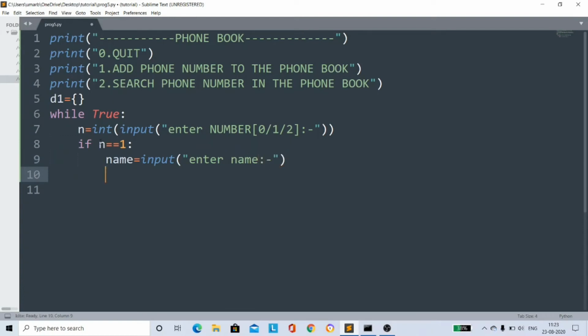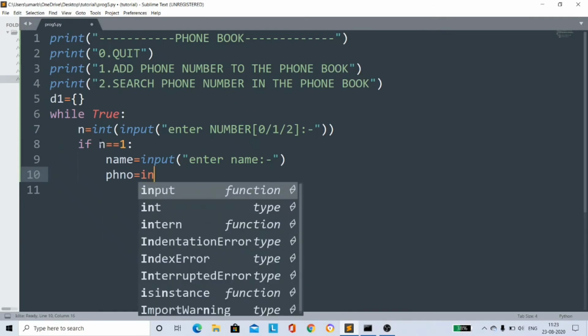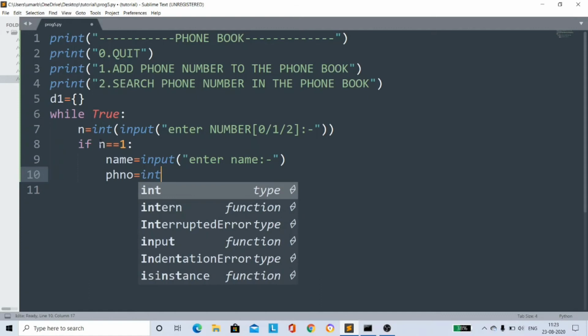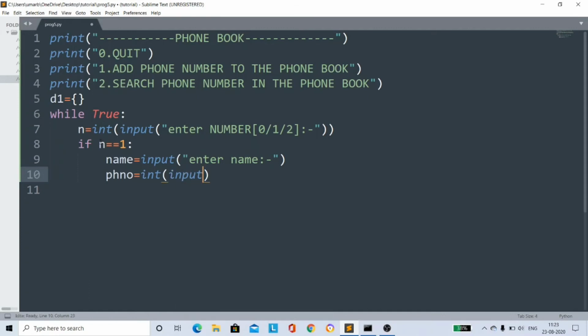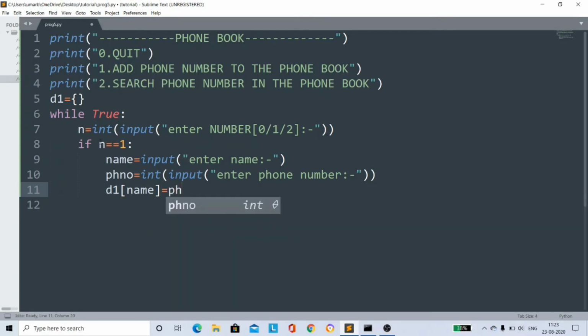Next, the user has to enter the phone number. So I take a variable phone number and input, enter phone number. Right? Now we have to store these two values into the dictionary. How? D1 of name is equal to phone number. Simple, right?